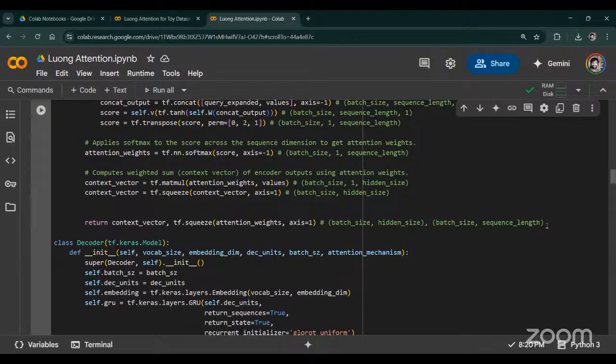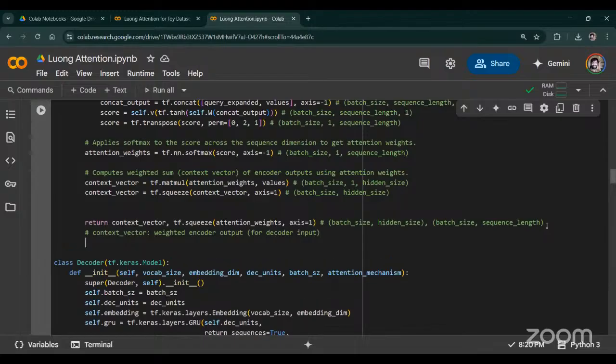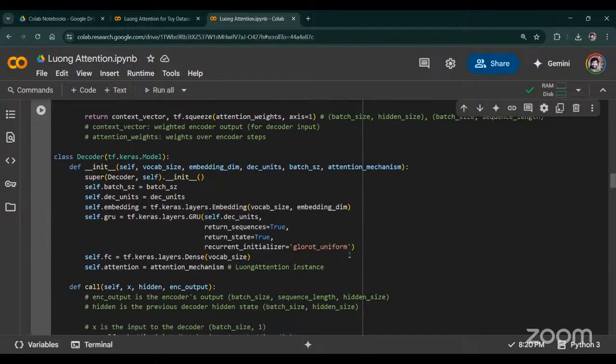I think I've already mentioned this here, which should be enough, but I want to add one particular comment. So here the output is basically the weighted encoder output. That is what we are going to take. After that, the second important thing is the attention weights, which it gets as an output. So weights over the encoder steps.